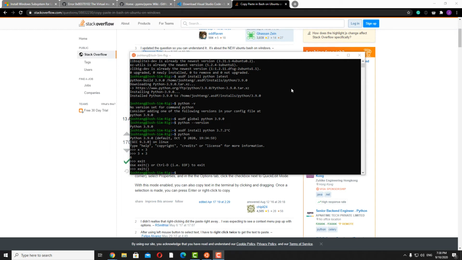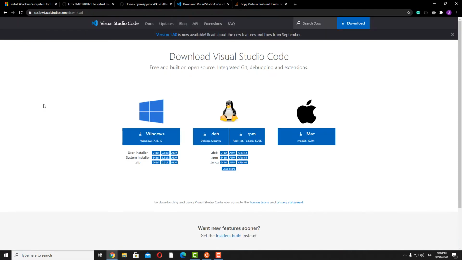Okay, I hope that you've got Python installed in your Ubuntu virtual machine. The next thing we want to do is to install a code IDE. My recommendation, in 2020, is to use Visual Studio Code. So go ahead and Google this. You should see this link. Go ahead and download it.